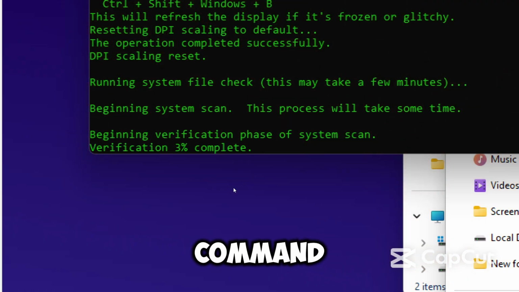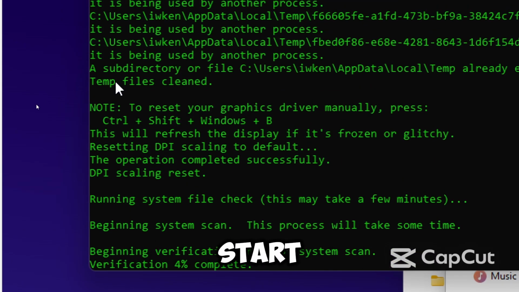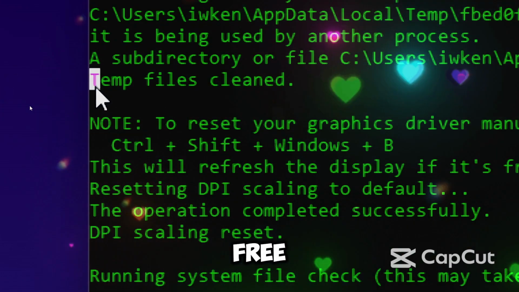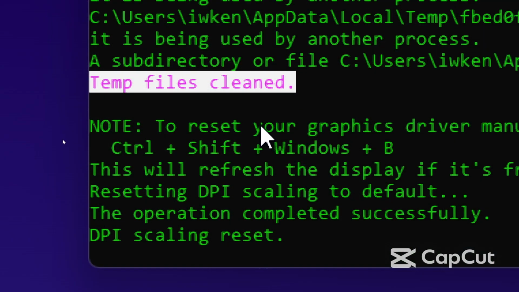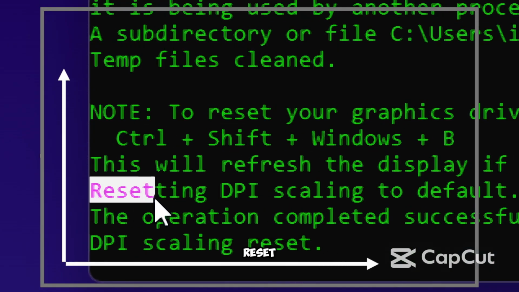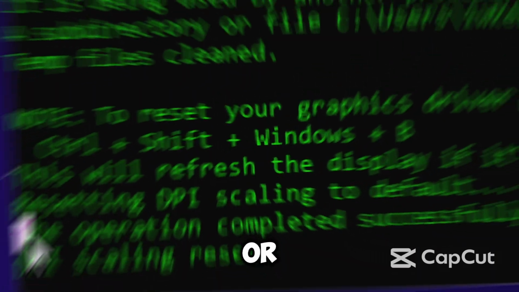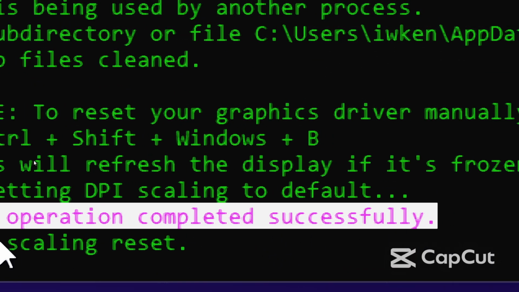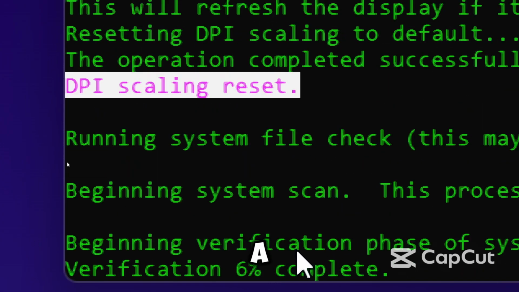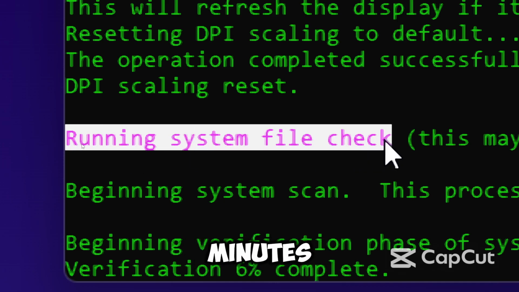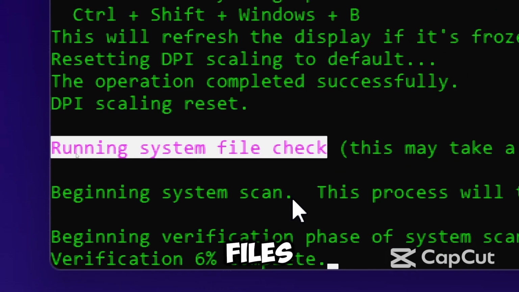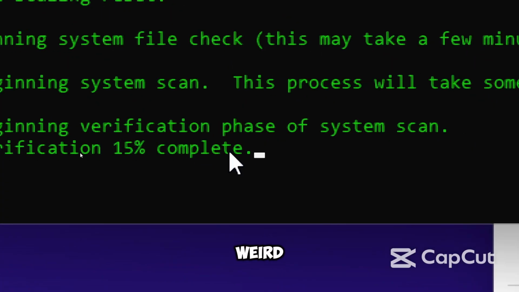You will see the command prompt window open. It will automatically start by cleaning your temporary files to free up memory and fix any lag-related buildup. Then the script resets your display DPI scaling to default, which helps if things look blurry or oversized after updates or drivers. It also runs a system file checker, which takes a few minutes, but is important if corrupted files are causing visual glitches or weird artifacts.